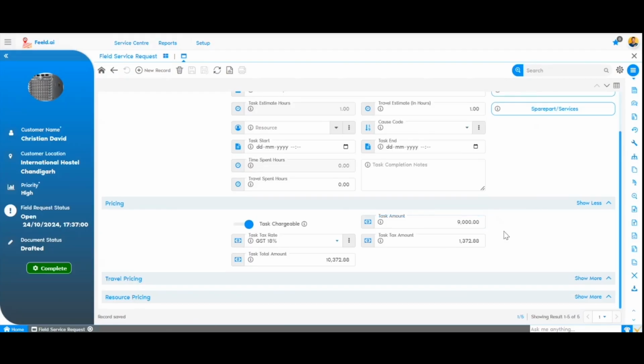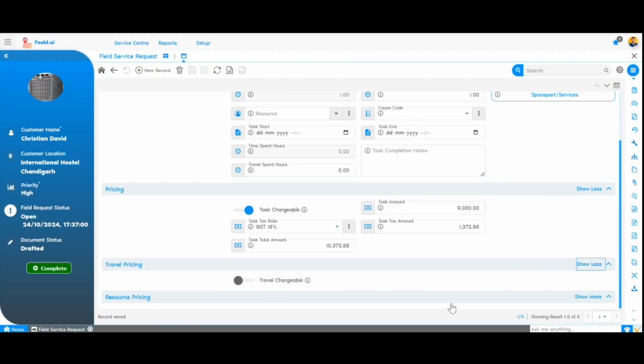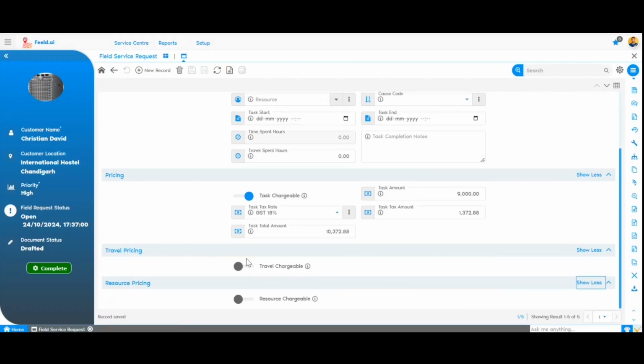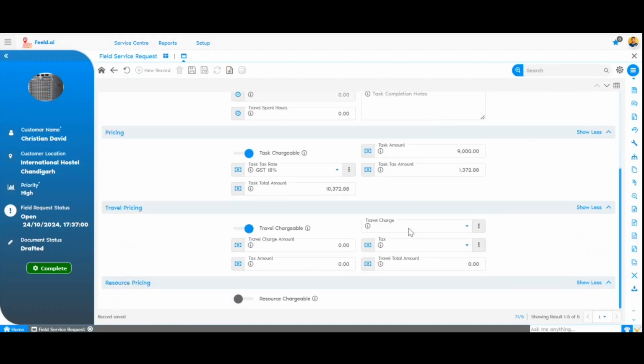All data will be fetched from your latest price list. You can also charge for travel to the customer. You can easily select if you want to charge a city travel charge, and it will automatically calculate. If you don't want to charge for travel, you can disable it.